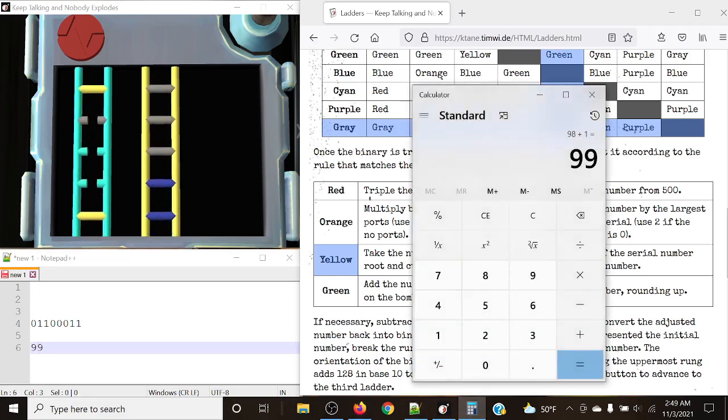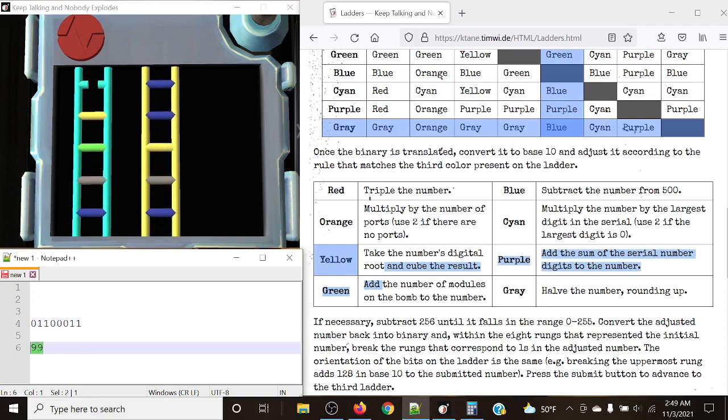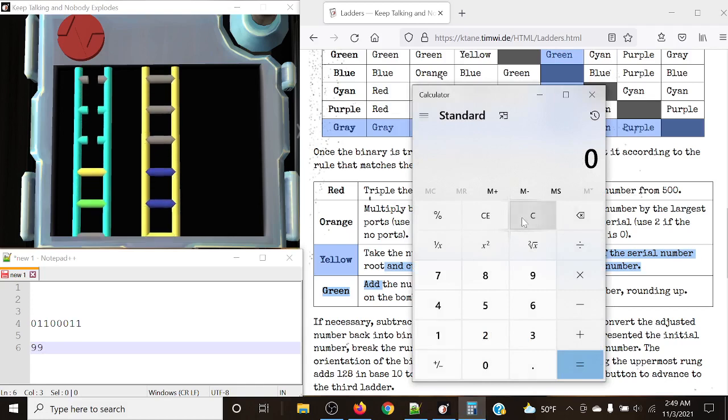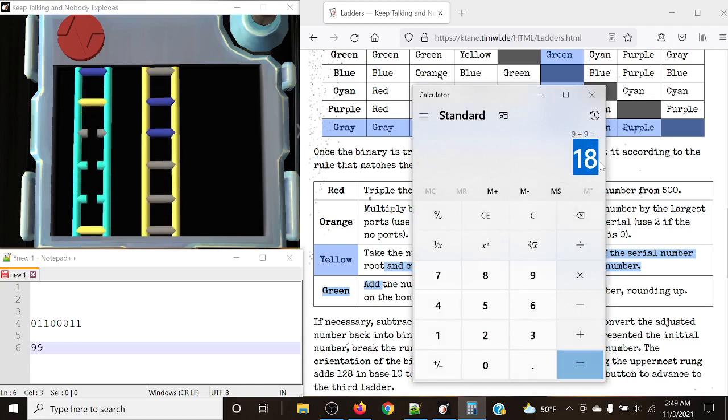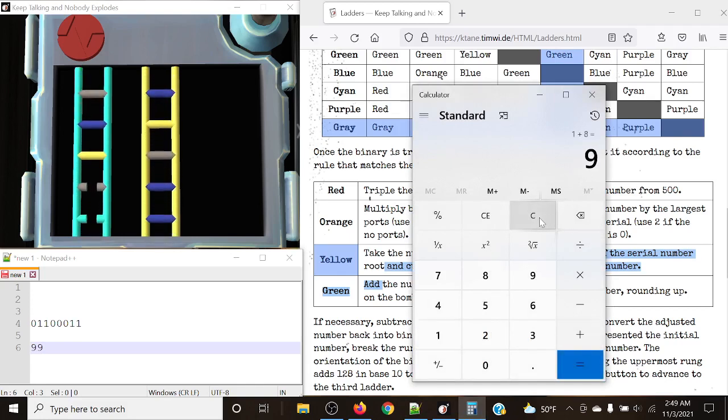For those of you who aren't familiar, the digital root is simply adding all of the digits present in a number until you're left with 1 remaining digit. So we have 9 plus 9 here. It's not 1 remaining digit left. We have 18 here. So we're going to simply add 1 plus 8 now, giving us 9. And 9 will be our remaining number.